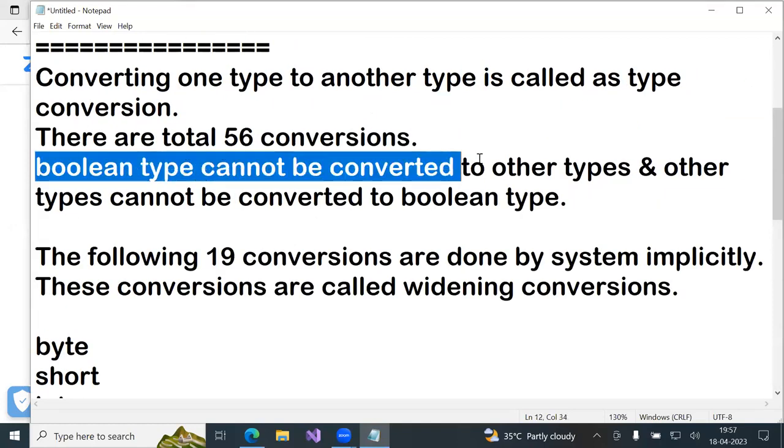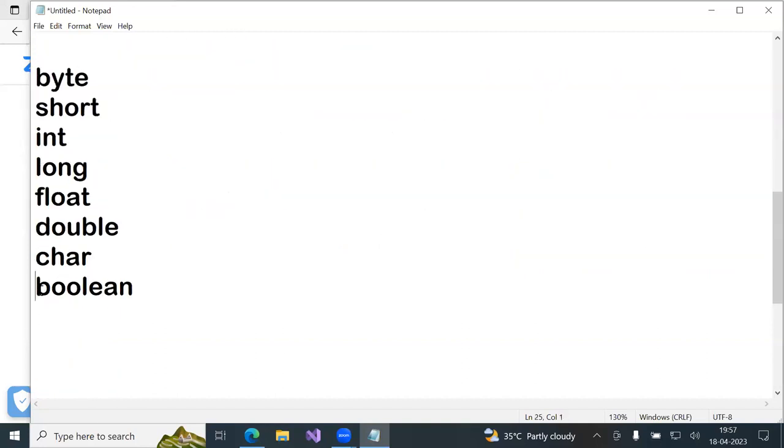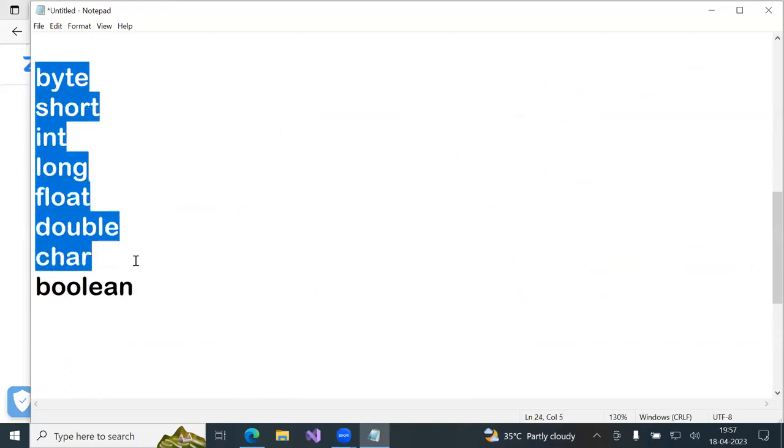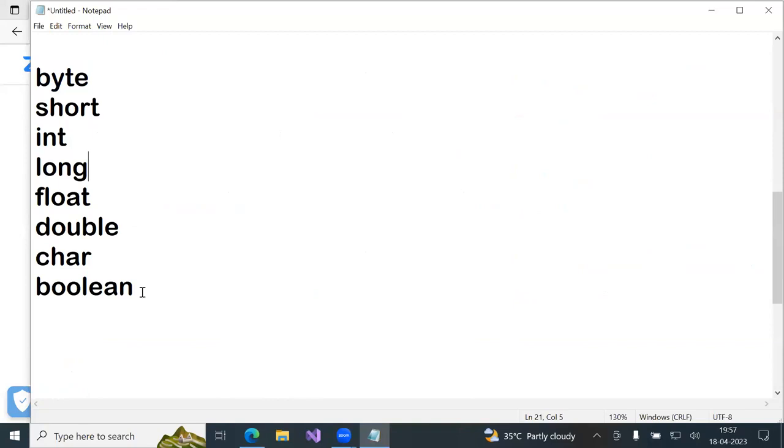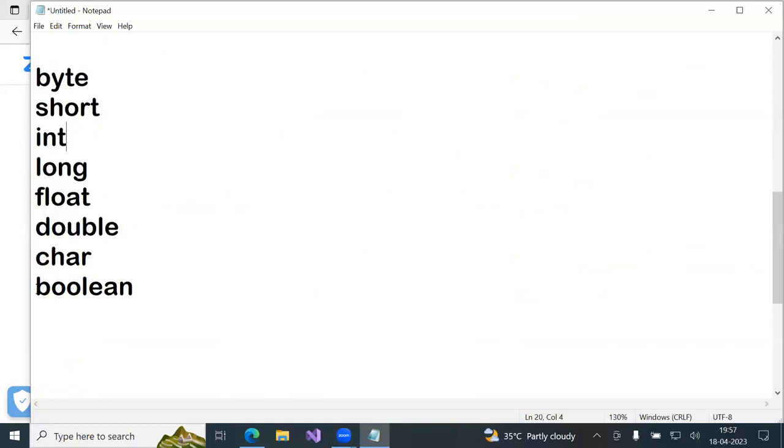Boolean type cannot be converted to other types, and other types cannot be converted to Boolean type. So Boolean we cannot convert to the other 7, and the other 7 we cannot convert to Boolean. Clear? Now I'll remove Boolean. Boolean is not involved.